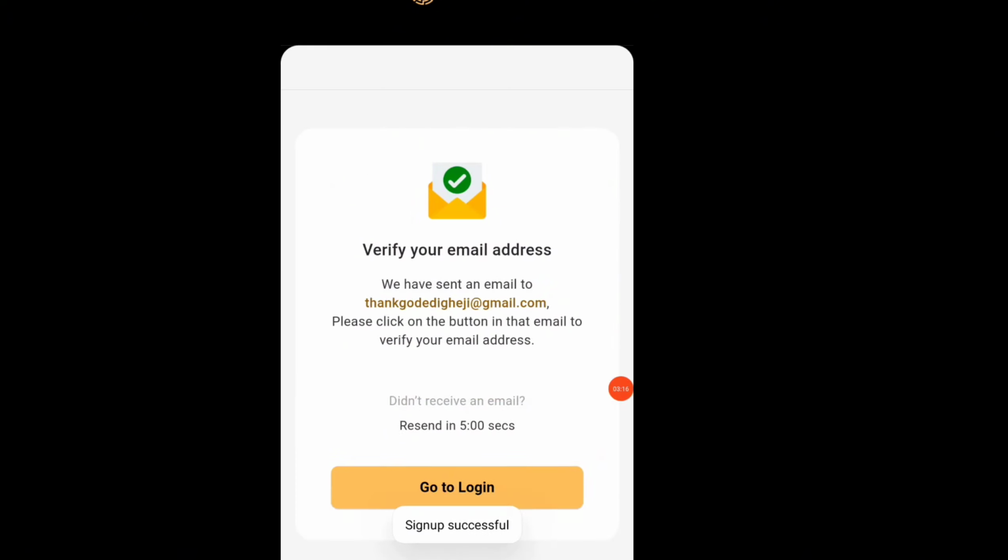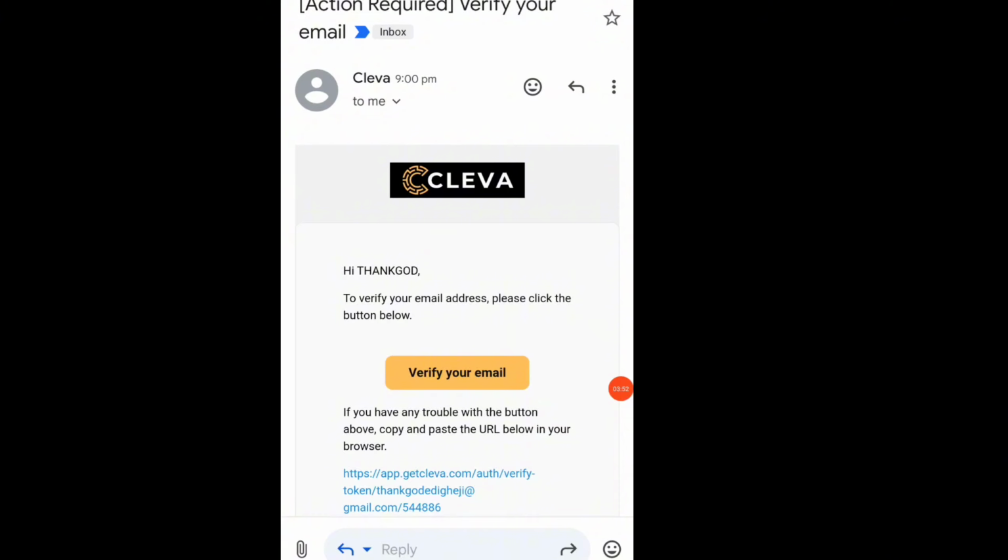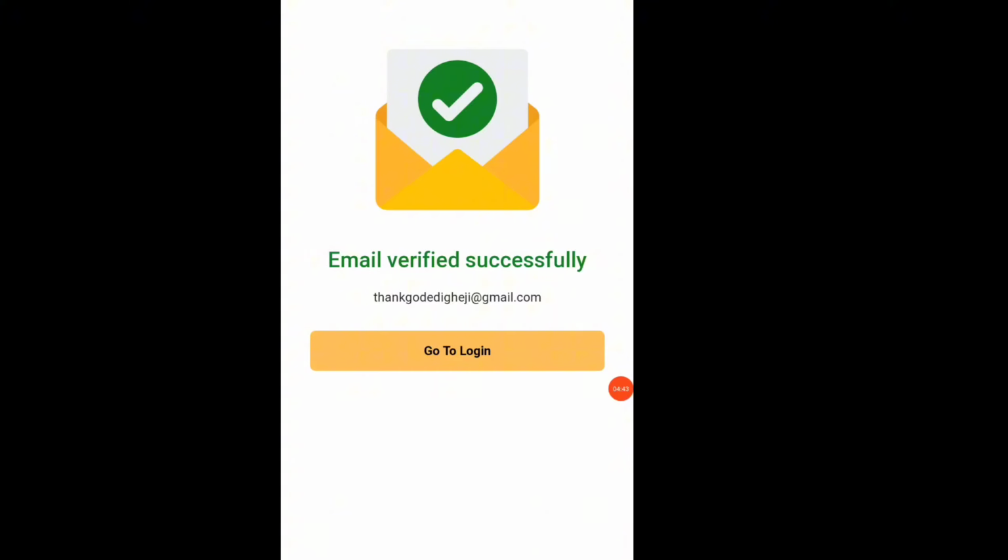You have to hold on for some minutes. They bring me to this interface. Verify your email address. Go and check your email to verify your email address. So we're going to go to our email. You can see the email now. Click on it, then I'll click on verify your email. You have to hold on for some minutes for them to verify your email. Email verified successfully. They have successfully verified my email.